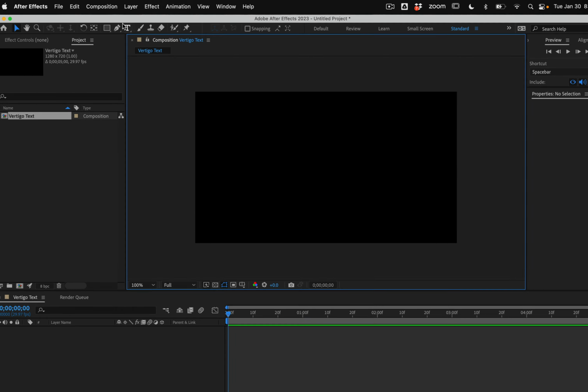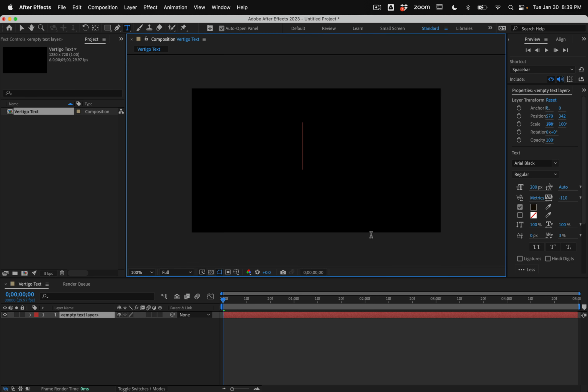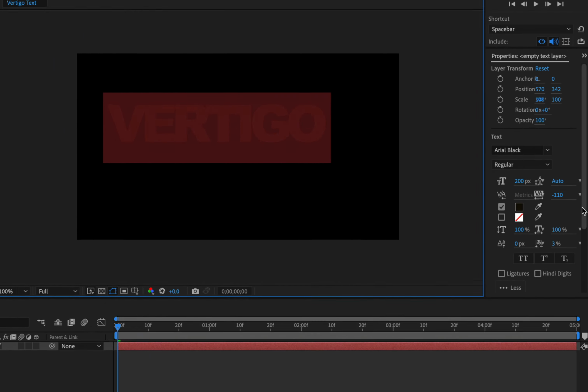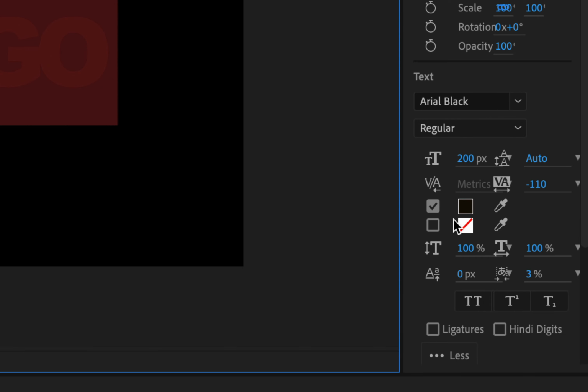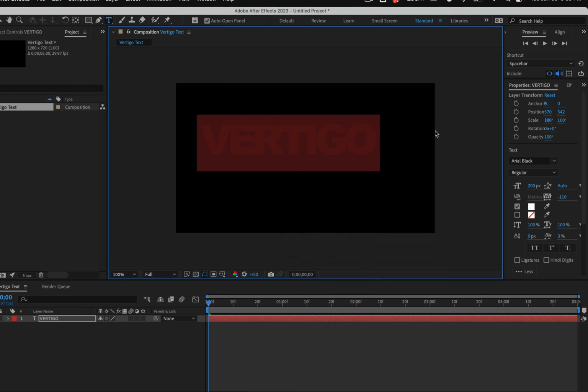Let's choose our Type tool from the top of our tool panel. Click once in the center of your document and type the word Vertigo. Since I'm using a dark font, I'm going to select my font and go over to my Type, and I'm going to change the fill color for now to be just a solid white.